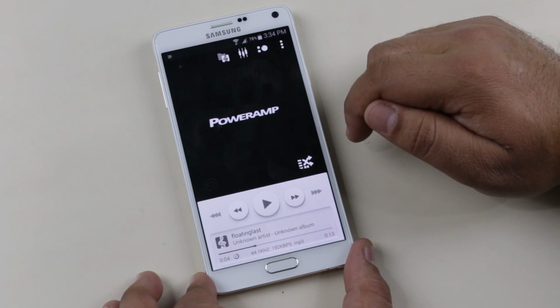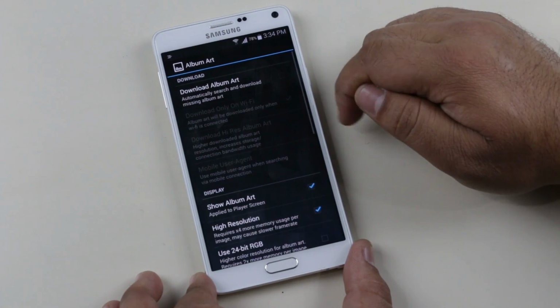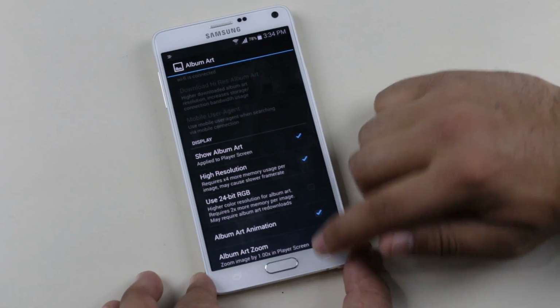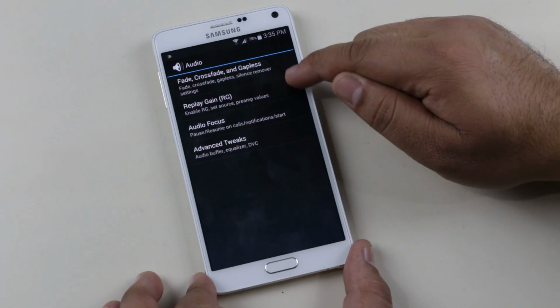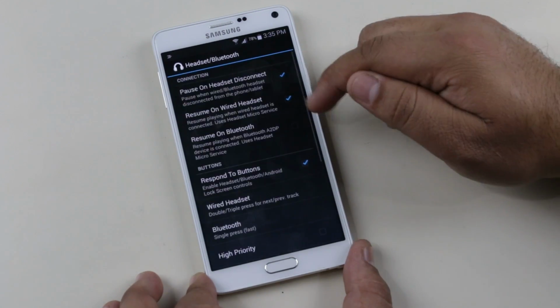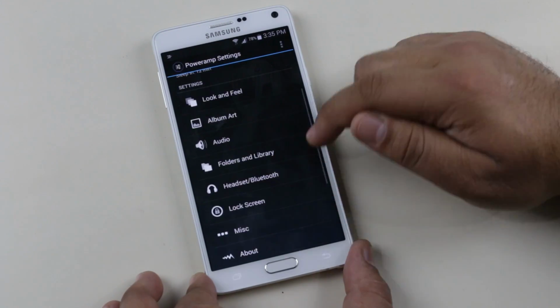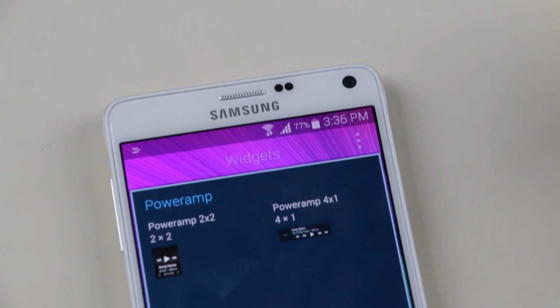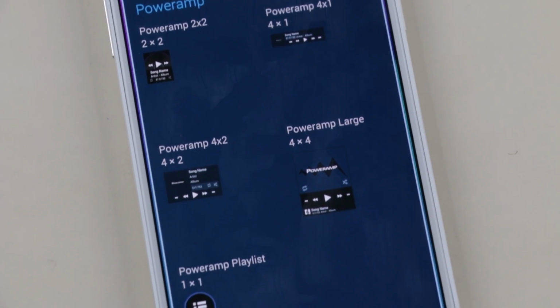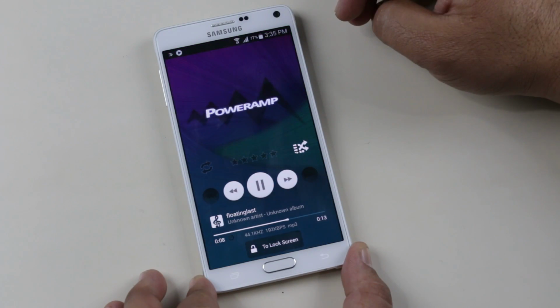You have album art settings from where you can set the app to automatically download the album art and resize it. Audio settings, folder and library settings to rescan your storage for media files. You have got headset or your Bluetooth settings, lock screen settings, and many more. You also get a variety of widgets in different sizes. So guys, a great music app with detailed equalizer settings and options to customize the UI of your music player.